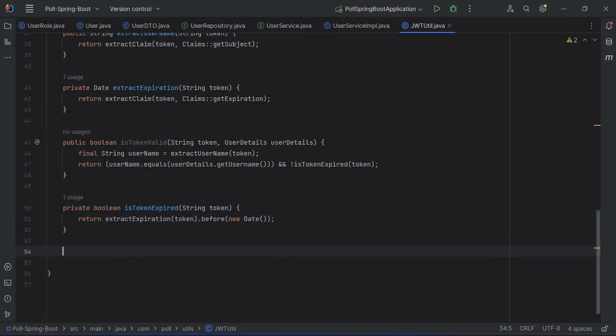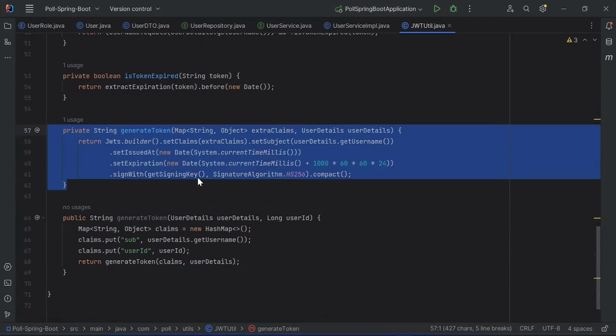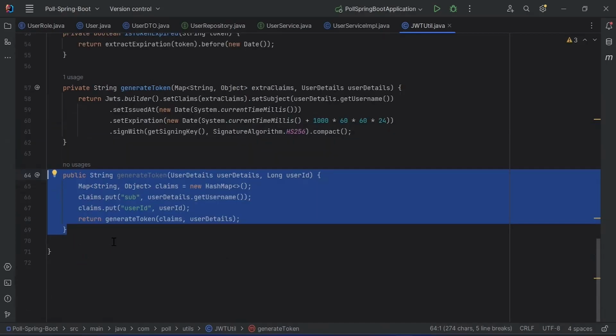Now after that, I'm going to add the functions for generateToken. So as you can see, the function generateToken will be used to generate a new JWT token with the custom claims. After that, we have a convenience method to generate a token with a user ID claim.